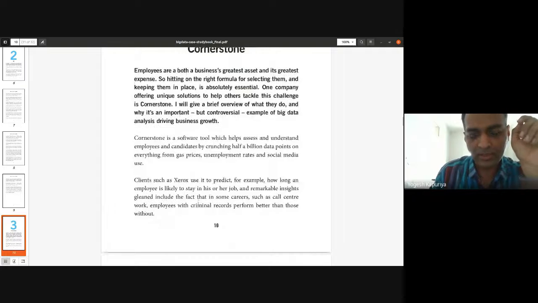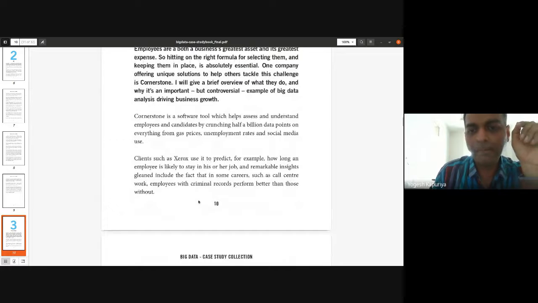Cornerstone is a product, and one of its clients is Xerox. Xerox is basically a company name. When I was small, I used to think that Xerox is the name of the machine. Actually, it's the name of the company. So Xerox is using this particular product, which is called Cornerstone.